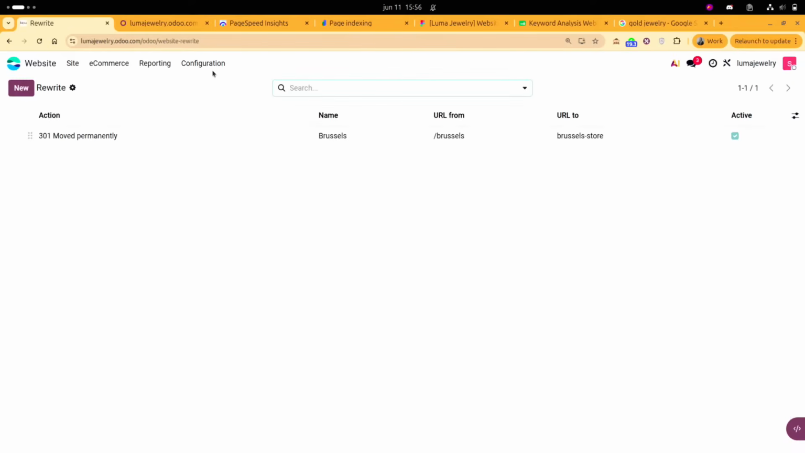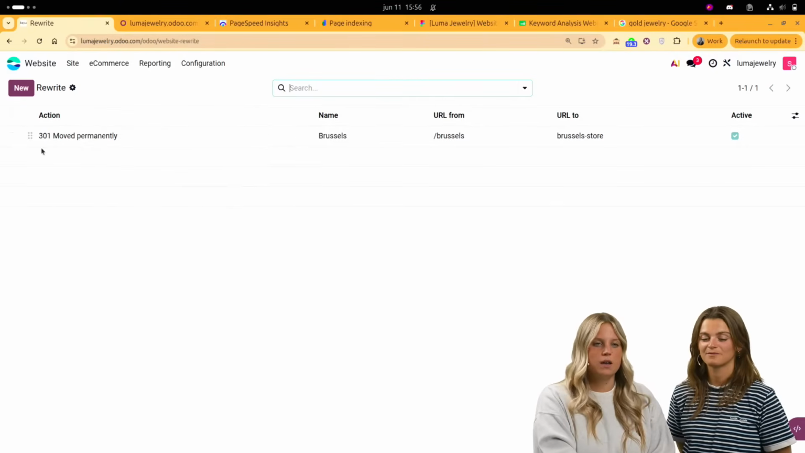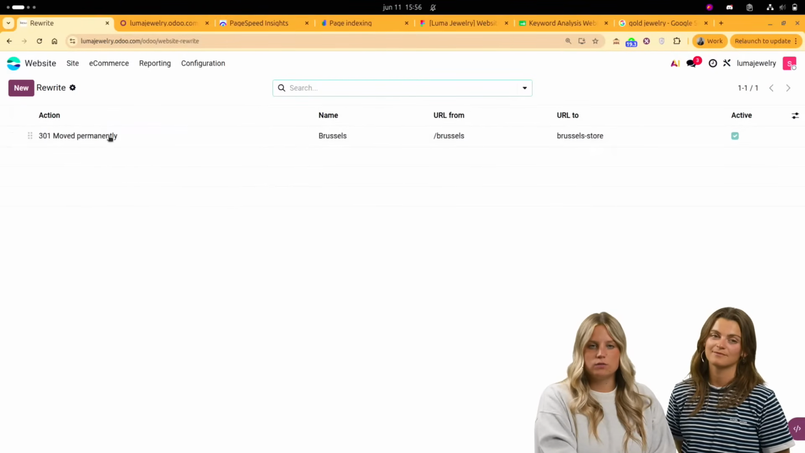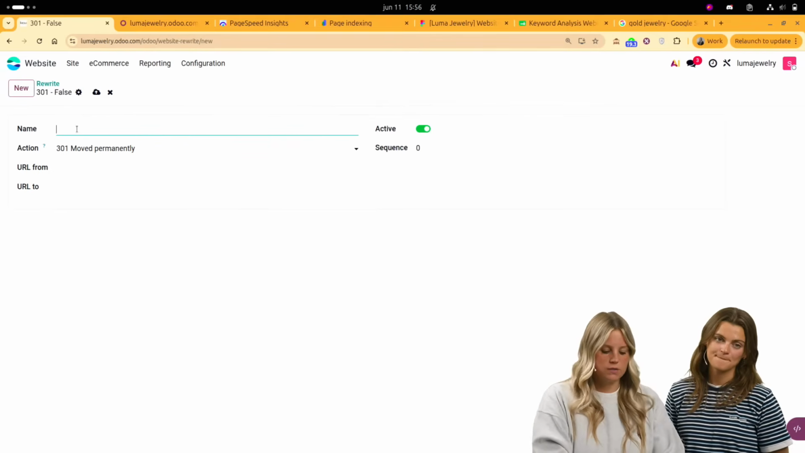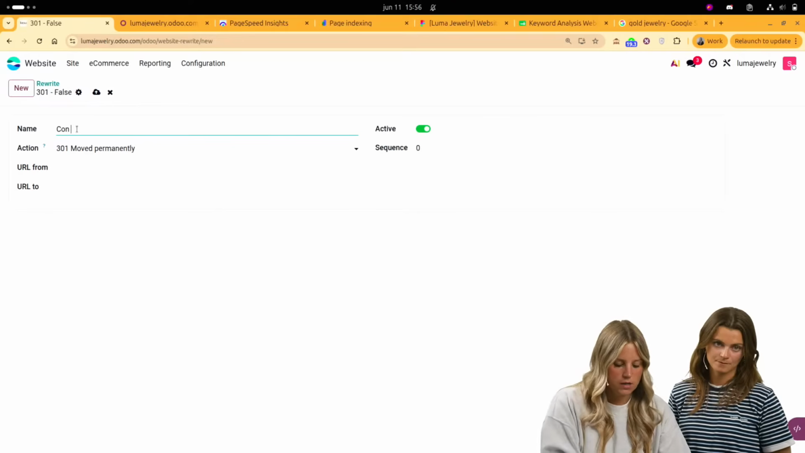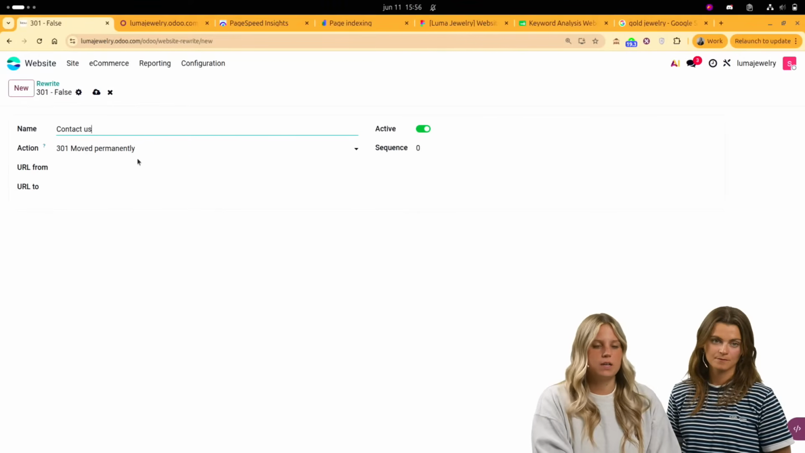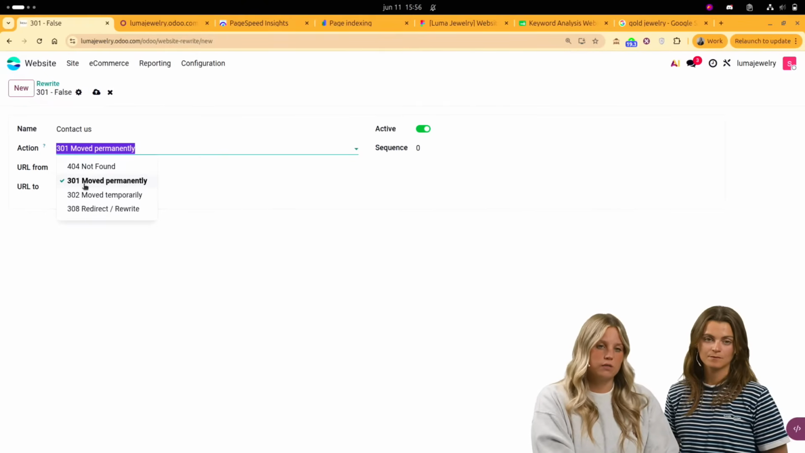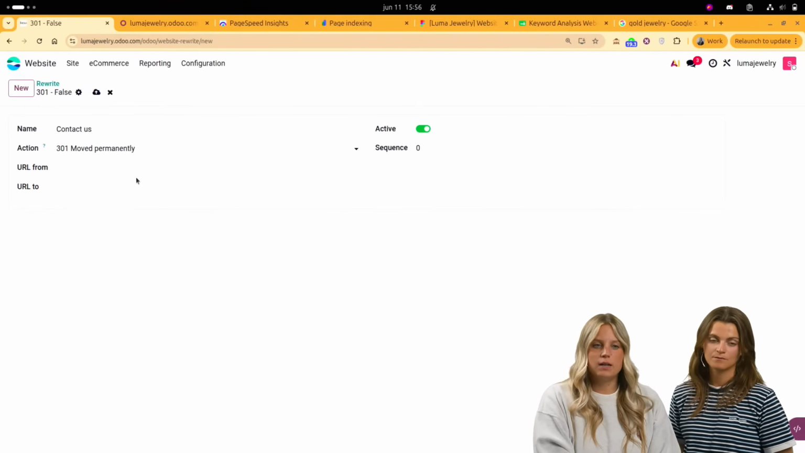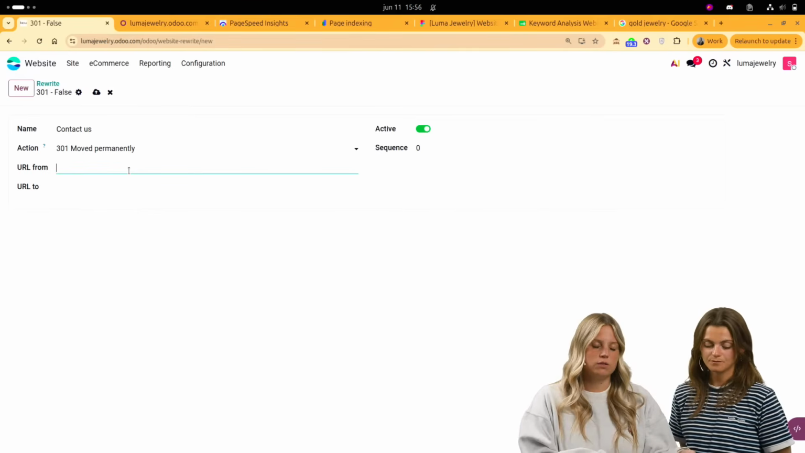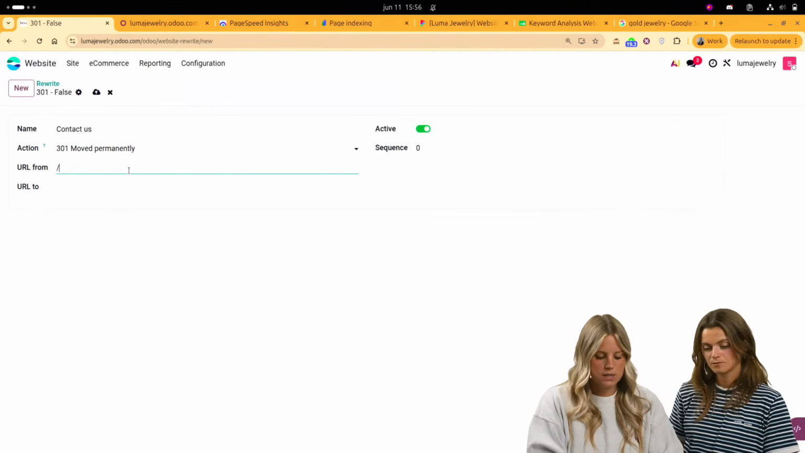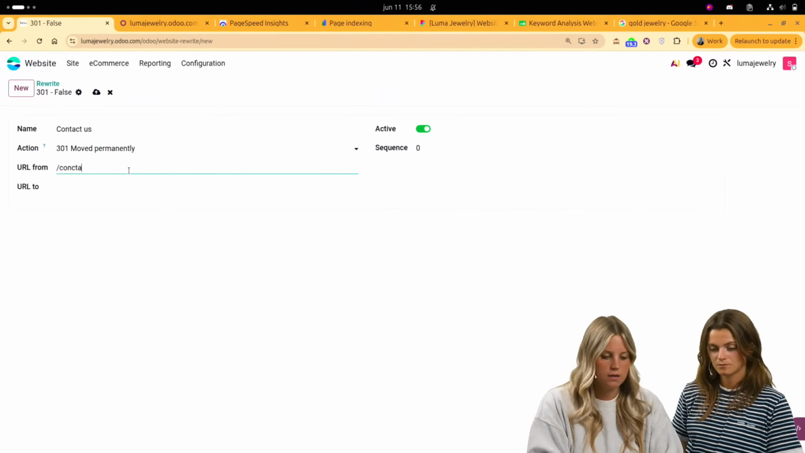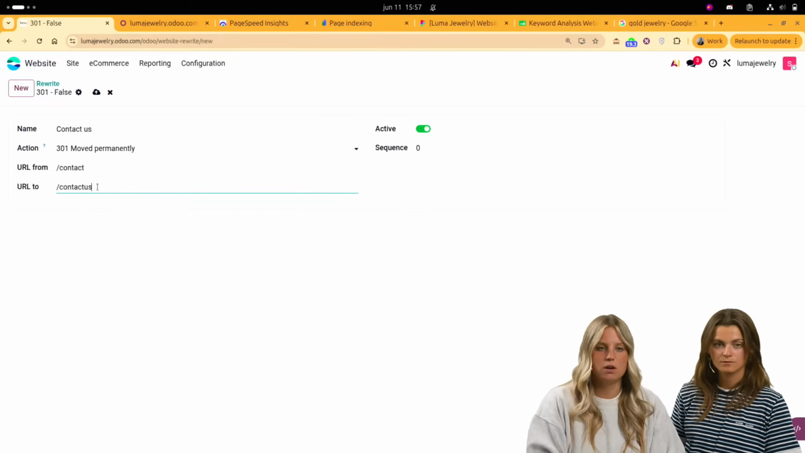If you go to configuration, redirections right here, as you can see, we have the redirection created by Claire already, automatically by Odoo. But basically what you need to do is, for example, for our Contact Us page, you can just give it a name. Here you can specify that you're moving permanently, because you're moving from one software to Odoo, so it will be moved permanently. And then you specify from which URL we're moving to which one. So let's say this one was called Contact in the other website, and now it's called Contact Us. You just need to add it right here.